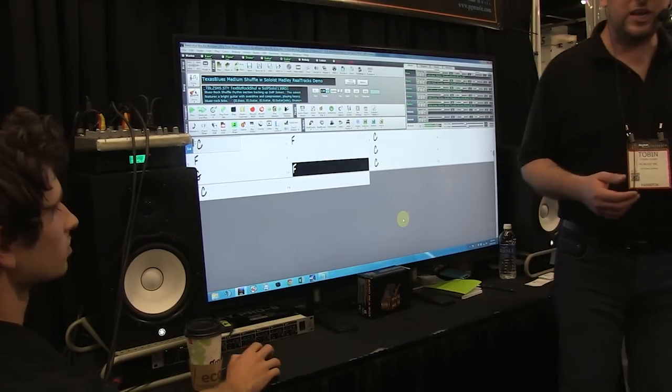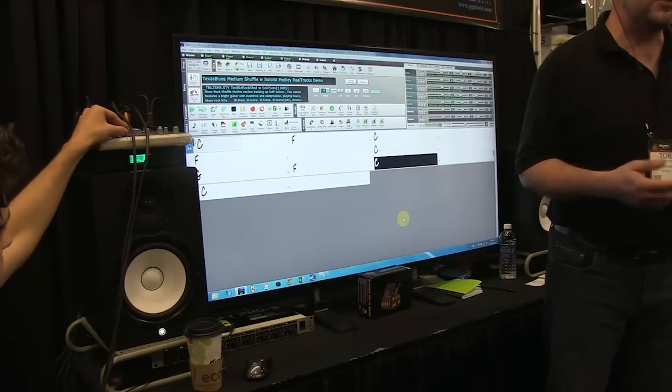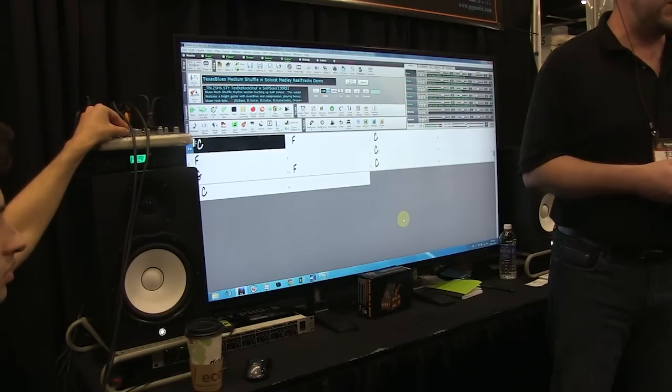So that just gives you a little taste of what Band in a Box is, what it can do, and some of the great styles that we have in Band in a Box.